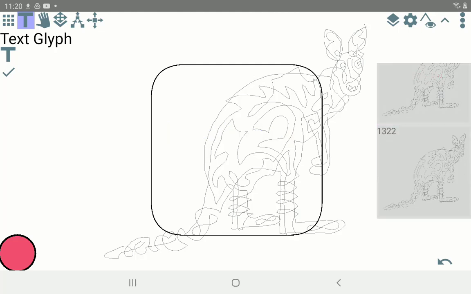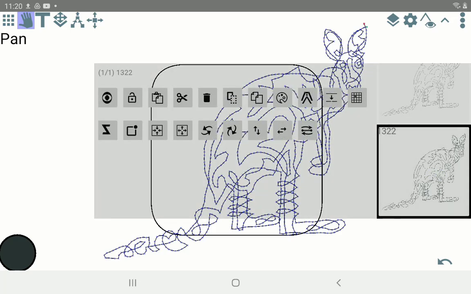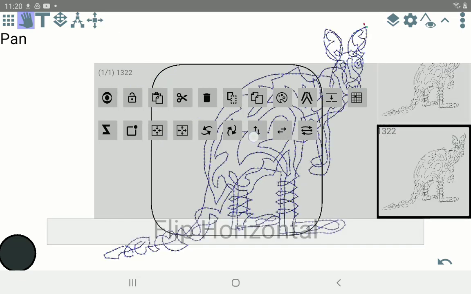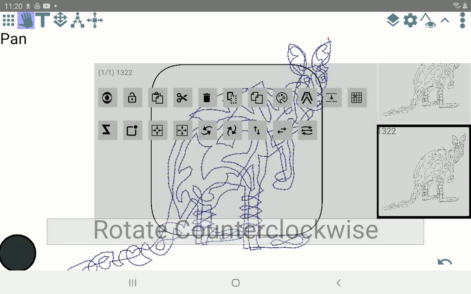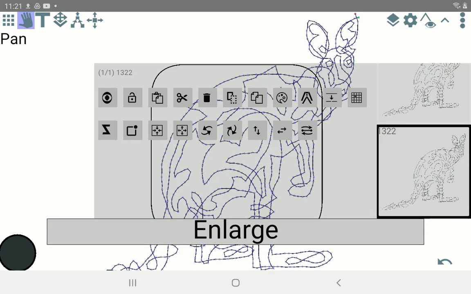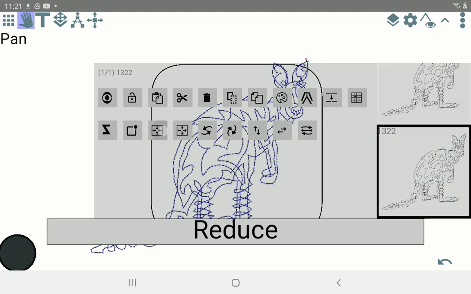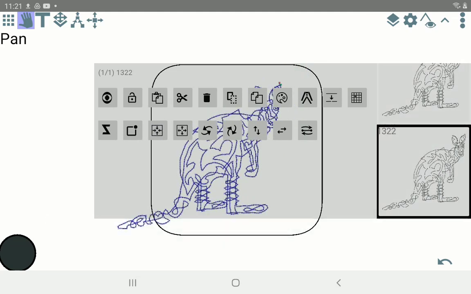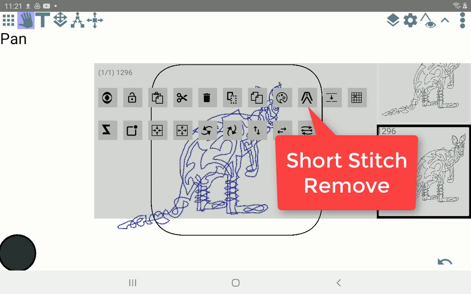We previously saw some of these, but not very in depth. Okay, so when you double click on this, all of these buttons do things. For example, this is flip horizontal, this is flip vertical, this rotates clockwise, this makes it larger. Let's go ahead and shrink it down a little bit so it can fit in our hoop better. And this here is short stitch remove. It looks like the two little A things.